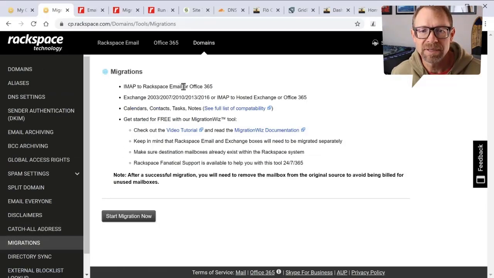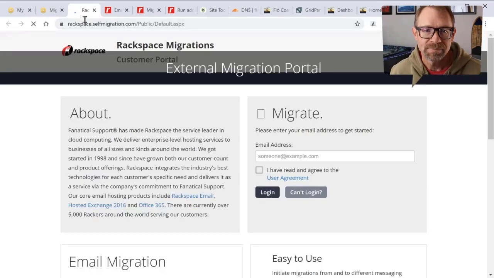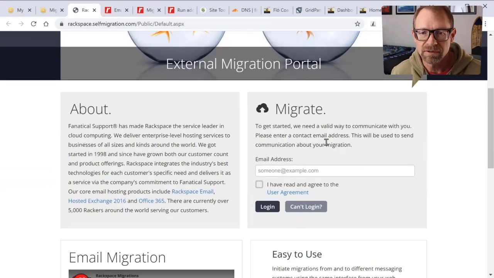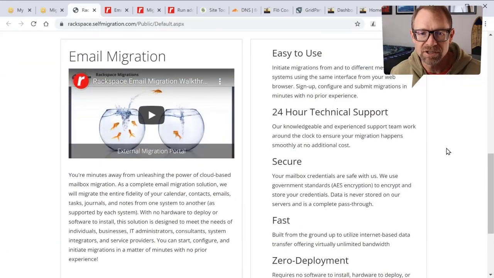IMAP to Rackspace email is what I'm doing. And get started with a migration wizard. IMAP to, that sounds right. So if I click start migration now, yeah, it's the self-migration address here at the top. And so let's get this started. External migration portal. Okay, this looks right. This is communication about this migration. Okay.